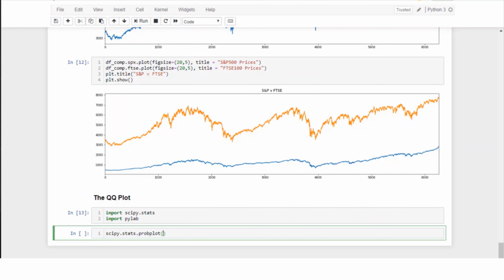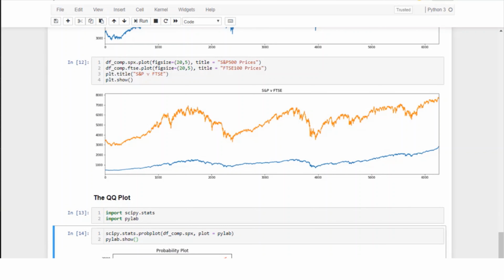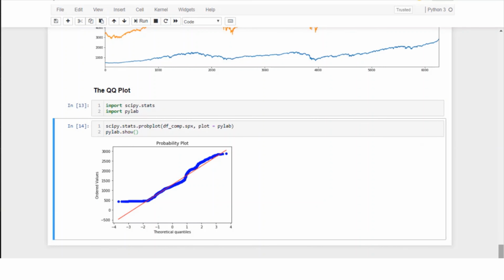Suppose we are interested in the S&P. Then we would add df_comp.spx as the first parameter. Then we need to specify what type of plot we want to use. Usually we add plot equals pylab. Before we run this cell, we need to print out the plot, so we call the show function for pylab. All right. Let's examine the QQ plot and what it represents.